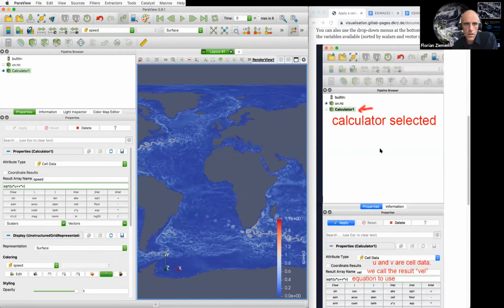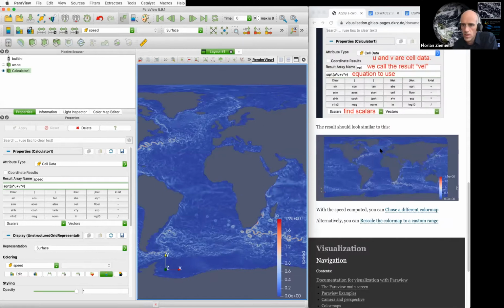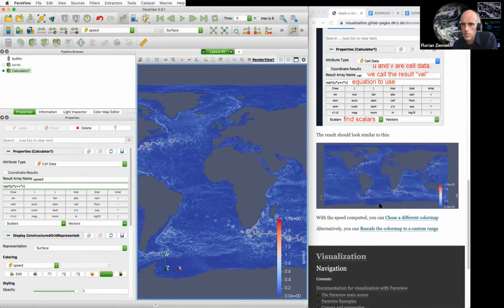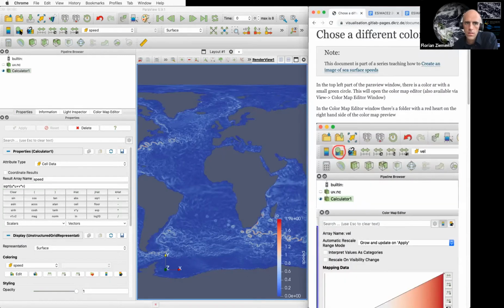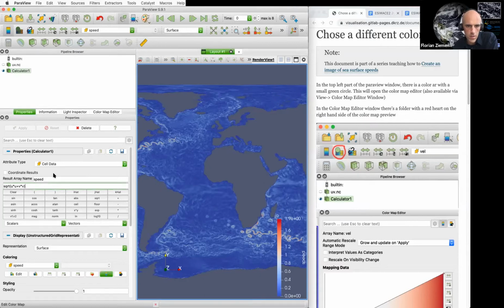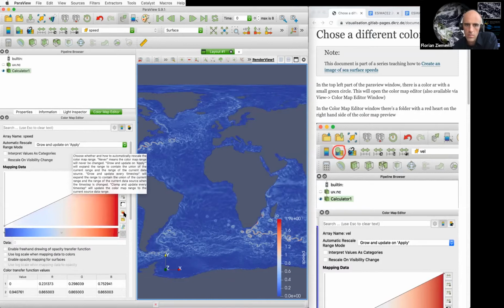And now that we've chosen the speed and we're actually displaying it, we can change the color map. For that, we click on this color map with the green dot in the top left. And that gets us the color map editor. And in that color map editor, we see a preview of the color map, and right next to it, there is a folder with a heart. And we click that folder.